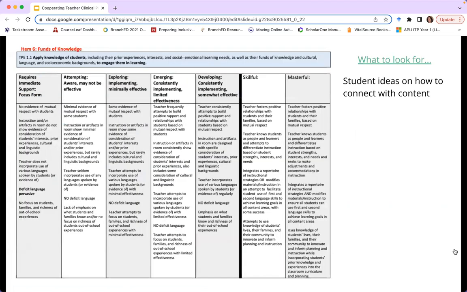For item 6, we are looking for student ideas on how to connect with content. The candidate may share an example. Students need to also share.